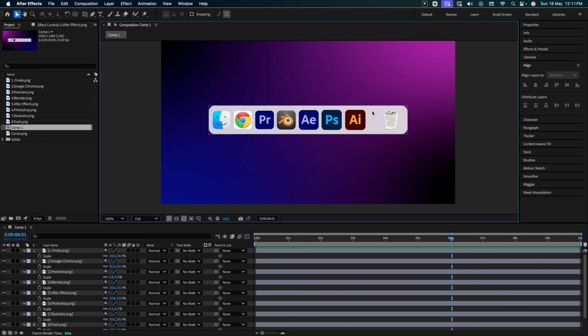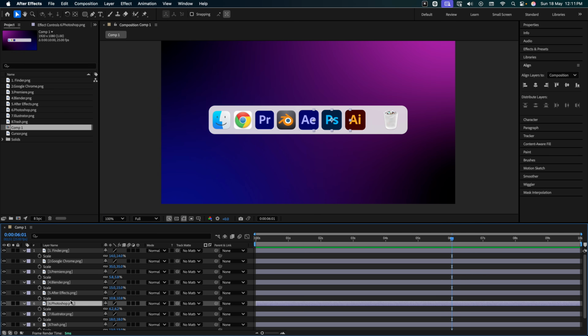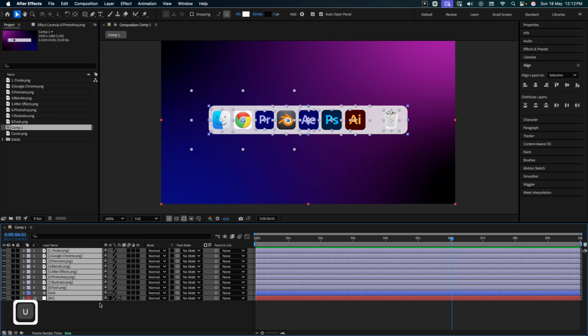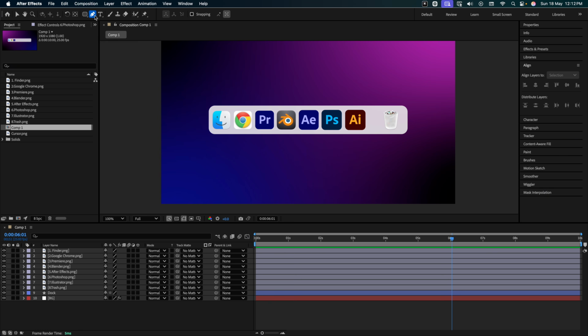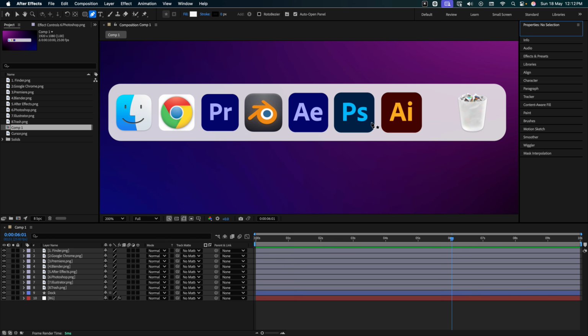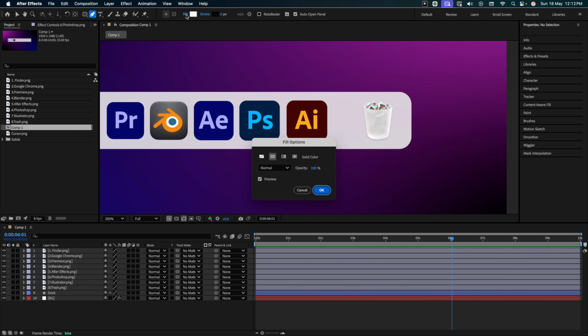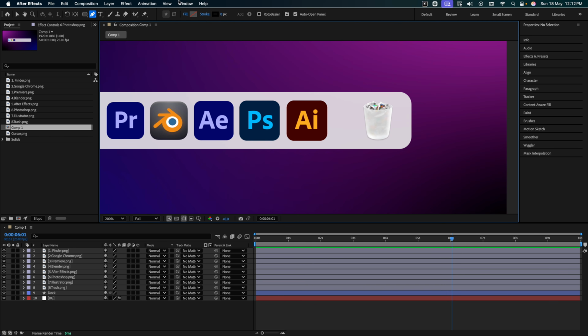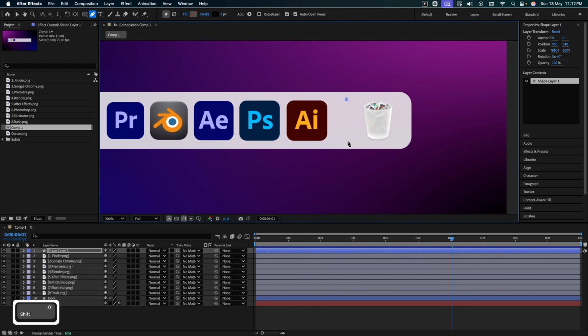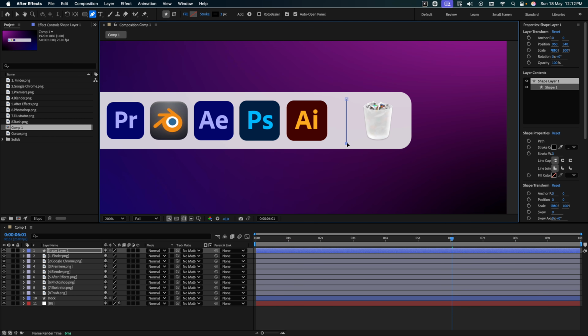Now between these two icons, we have to add a line. For that, select all the layers, press U to close them. Go to the top and select our pen tool. Let's zoom in. Ensure that the fill is set to none and keep the stroke at around 3. Make a point over here. Pressing Shift, make another point on the bottom. Let's drag this a little down. Press V.